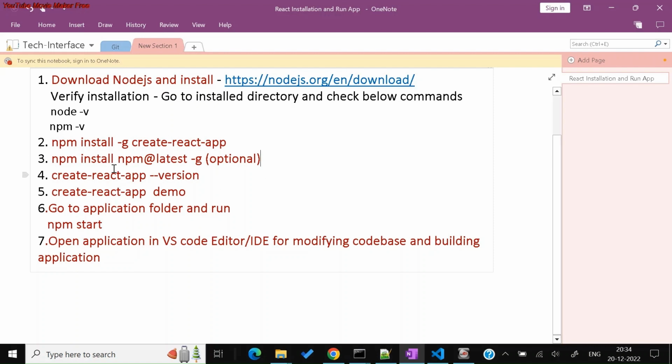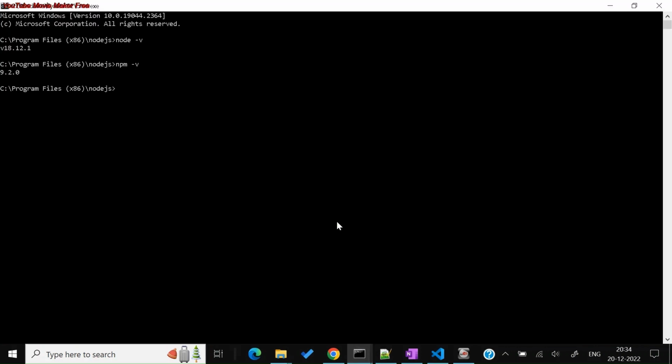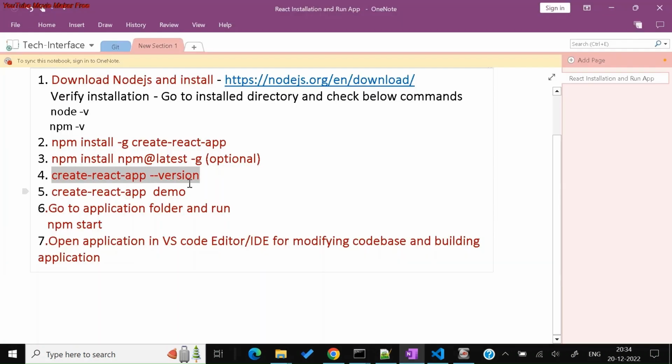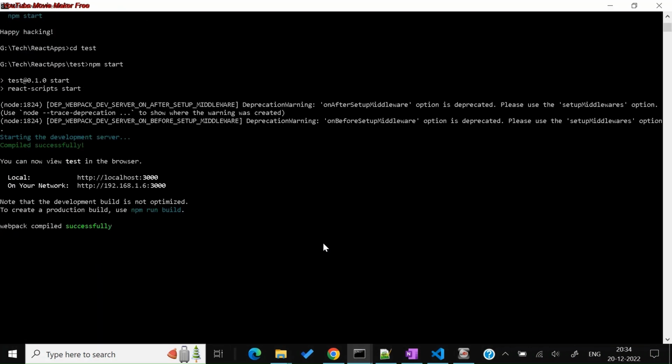As soon as your installation succeeds, after you run this command, you can check the version of React. It will show automatically which version of create-react-app you are running. So directly you can check the version of that particular command you run. Once this is all successful, I'll just show you how it works.